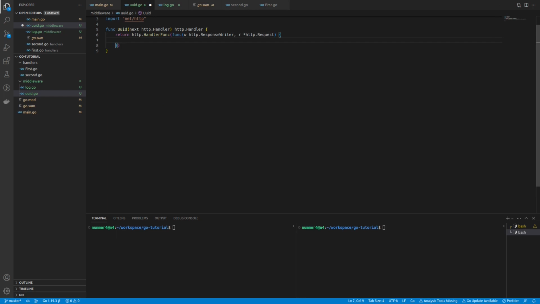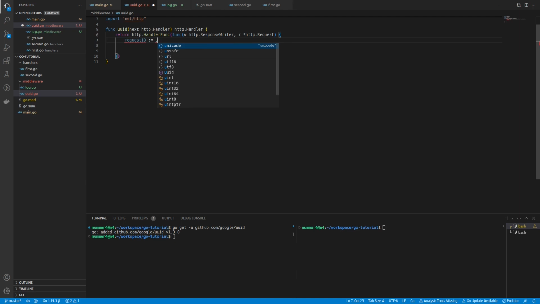In order to create the unique ID, I'm going to use the Google UUID package. I'm downloading it by using the go get command. Now, I'm creating a new ID for each request by using the UUID package. I'm going to assign this unique ID of type string to a request ID variable.